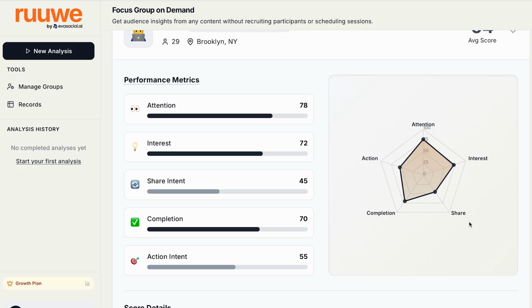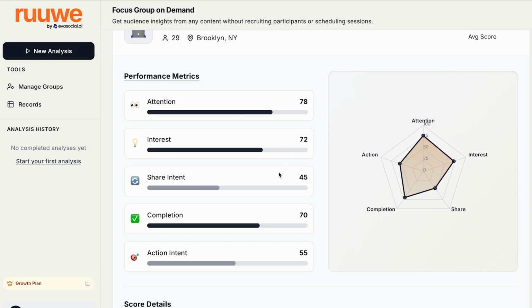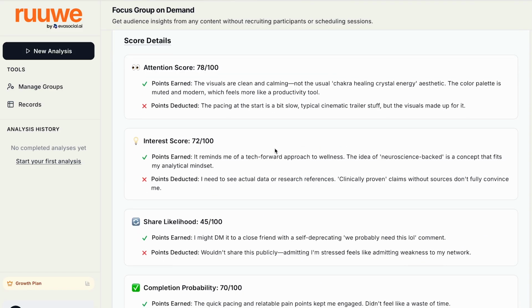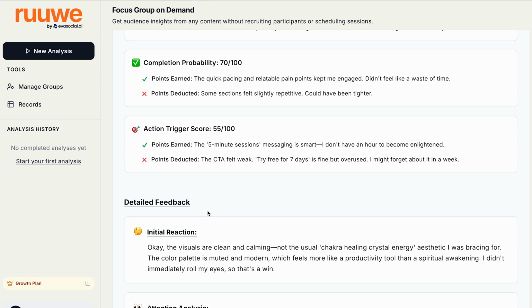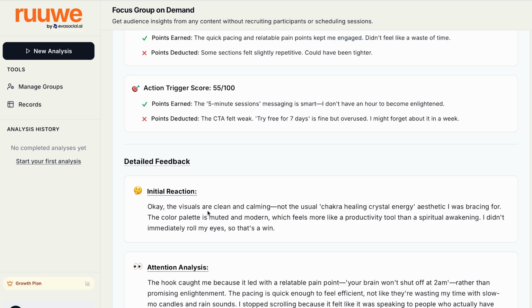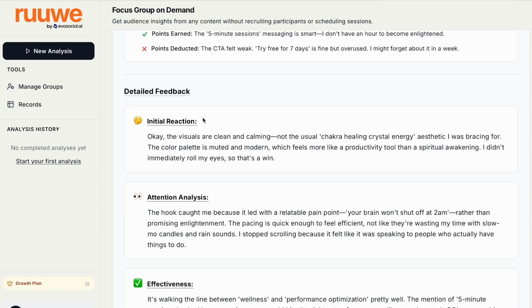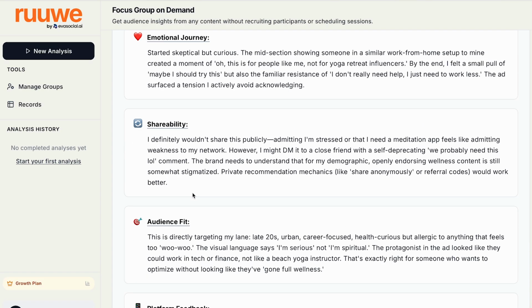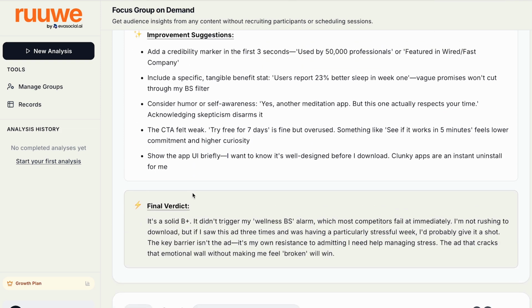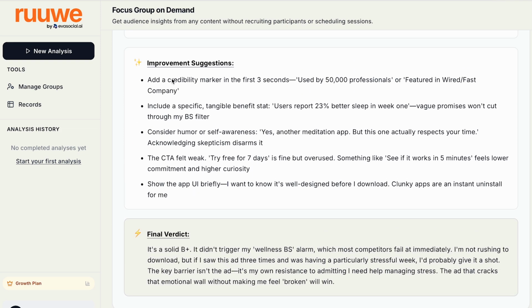We have a graph here, we have the metrics here, we have the score details: interest score, share likelihood, completion probability, action trigger score. All of these are very important feedback for your video, your script, your image. So detailed feedback, initial reaction, attention analysis, effectiveness, emotional journey, and all of these features that you see. And also it gives you improvement suggestions.